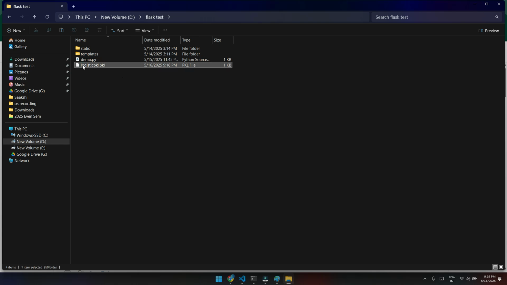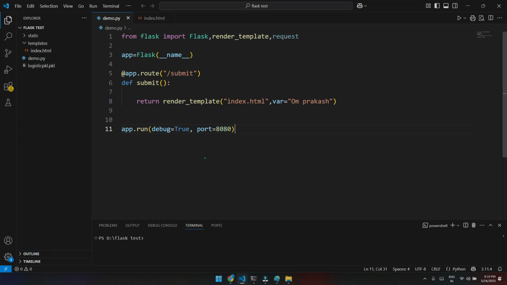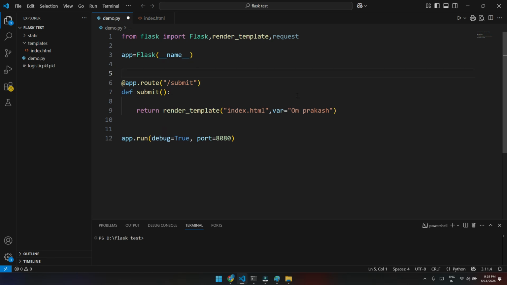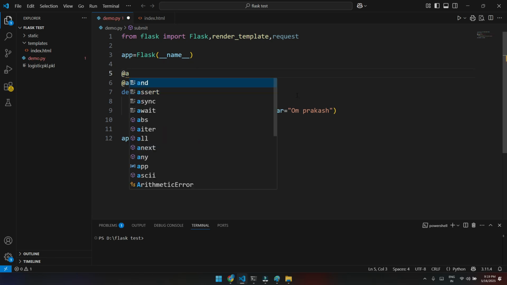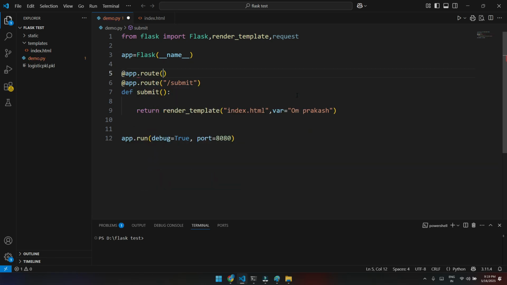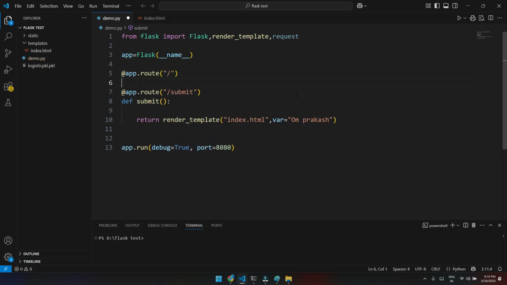I hope you can see this one. This model has to be pasted in the same folder. So now we will go and see, yes, this file is now present in your VS Code. So we will start our code right now. What I will do is first create my default route. That default route is app.route. Here you will write /.